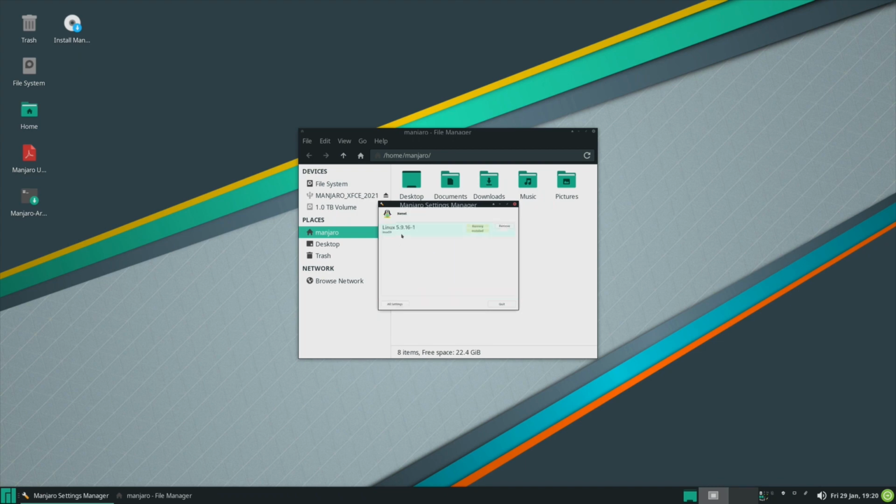Now right here, I'm running kernel 5.9. That's the version that comes with Manjaro as of the time I'm recording this video. But if I had this installed, I'm actually running in live mode right now, I would have a selection of kernels that I could choose from here. So if I wanted to use a kernel that was more bleeding edge, well, I'd be able to do that.